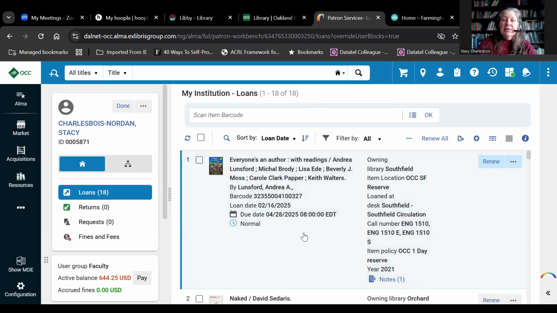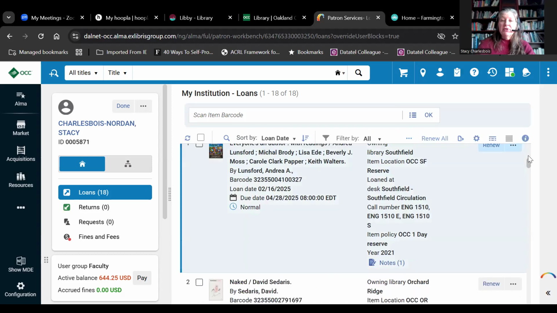And it tells me, and this is something that you'll see when you go into the back end of the circulation end of things, that it gives you the author, the title, what the barcode is, when I loaned it, and when the due date is, who owns it, in this case the Southfield campus, and where it's located, the OCC Southfield Reserves, where it was checked out from, and what the call number is. And we could scroll down and see all of my overdues as well.